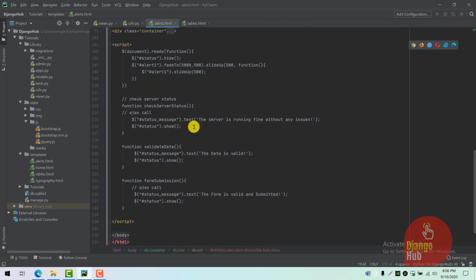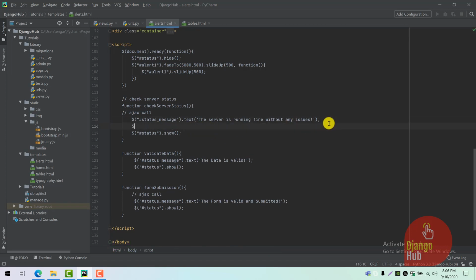And for server status, I want to display a success message, that is with green. So I want to append this class by using jQuery, referring to the ID, that is status, the ID of the element, and addClass. What is the class? The class is alert success.